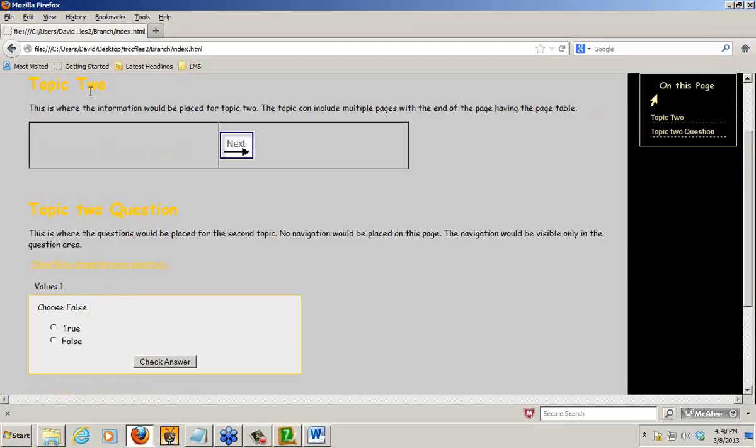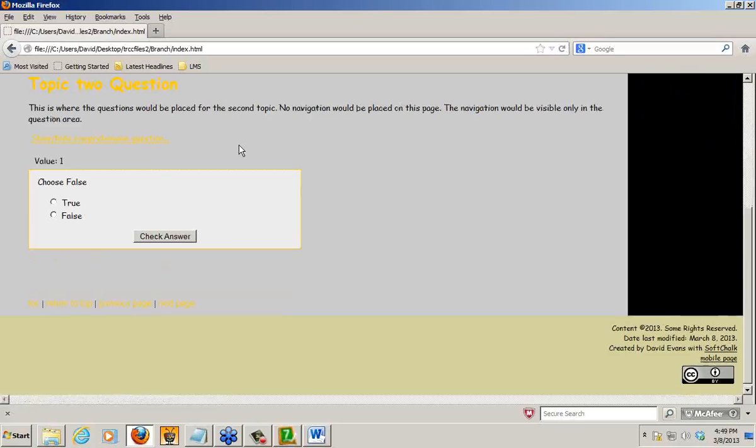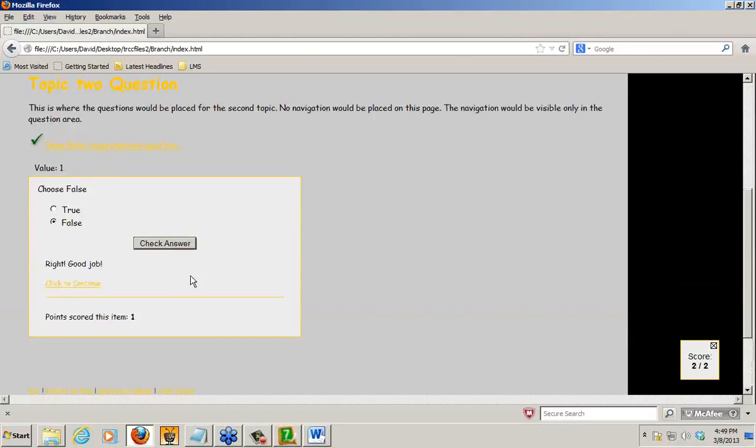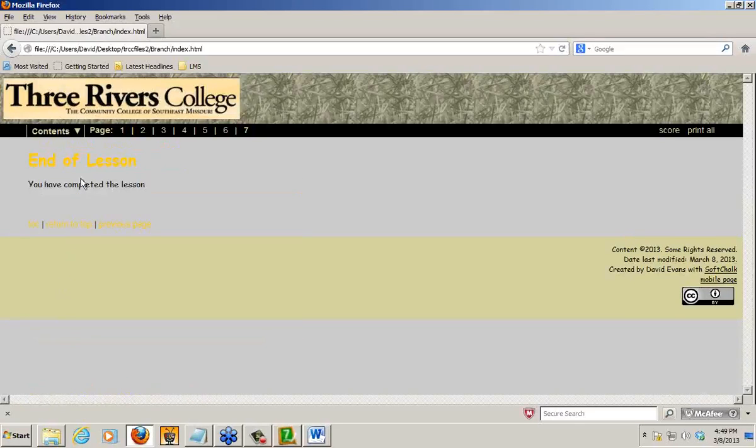And now we're at topic 2. Whoops, I forgot to put in a page break here. I'll need to do that. When I click on next, it'll then take me to my topic 2 question. We're supposed to choose false, and we check our answer, and we're now at our screen that allows us to click to continue, and we're now at our end of lesson.